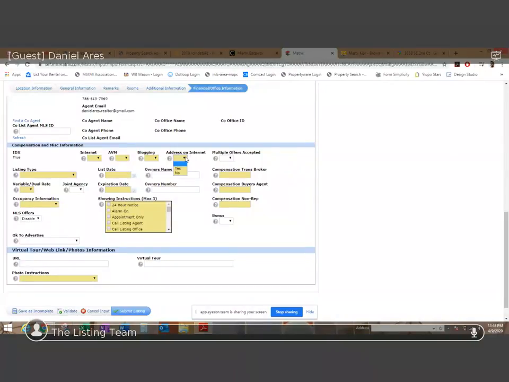Correct. Now, let me explain what the address on the internet means. Address on the internet does not mean whether this property is going to appear on the internet or not. It is going to appear on the internet. What that means is, do you want to display the property address? Okay, I always put yes, and let me tell you why.